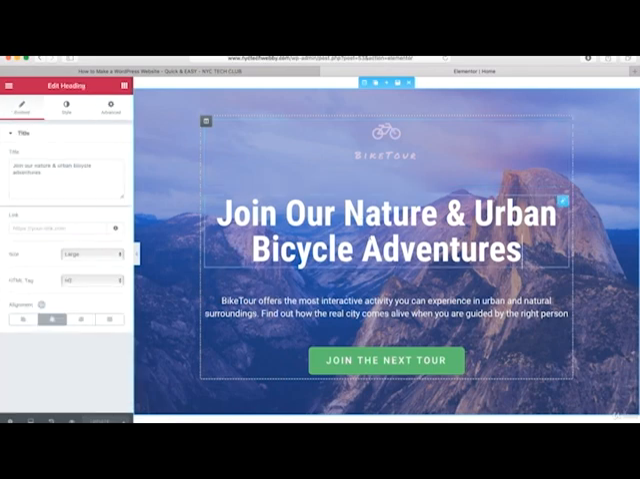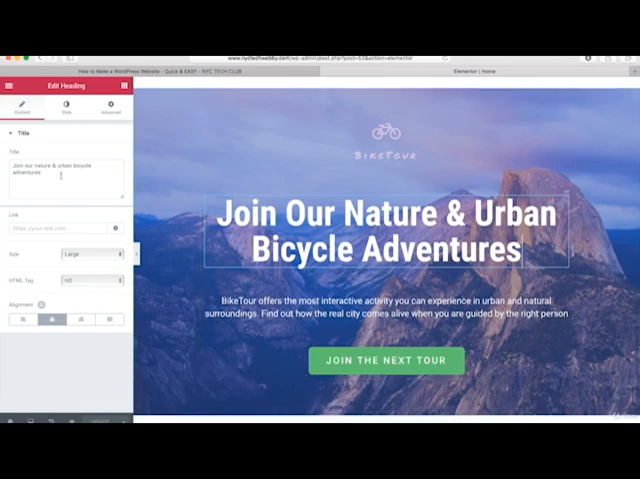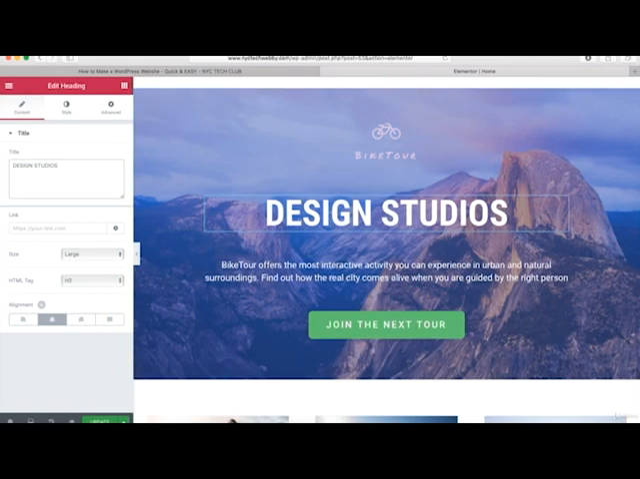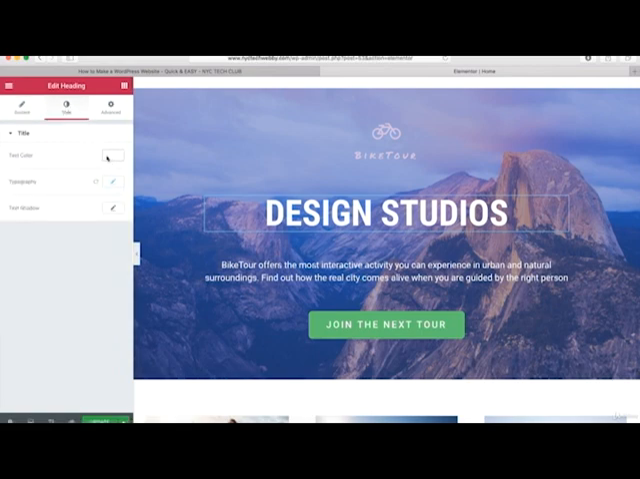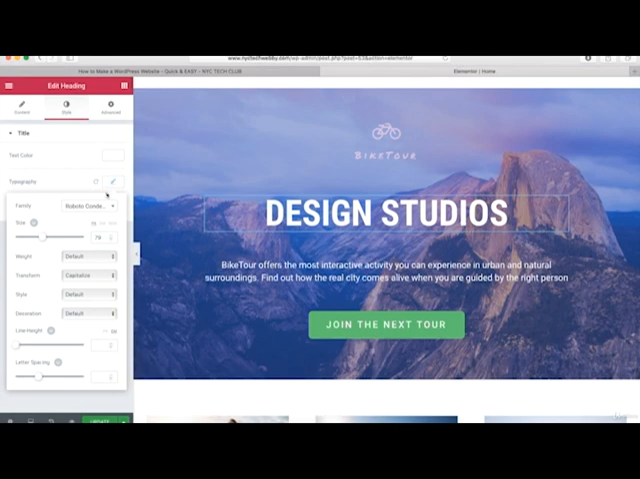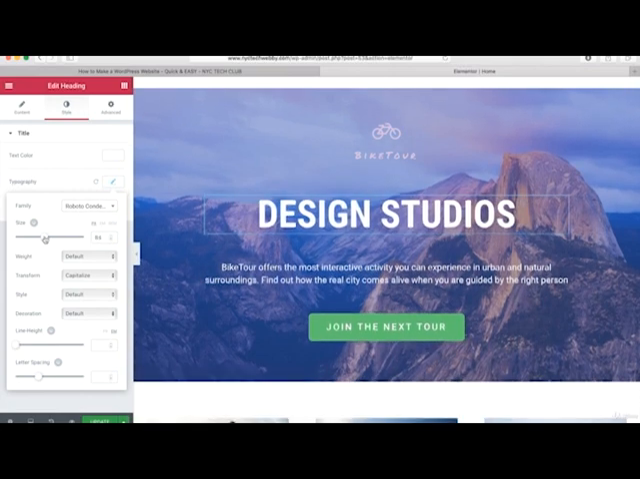So I'm going to click on this and I want to go in here and just type in Design Studios. And I think that looks pretty good, but if you want to change the font color or the size, you can always click on the Style tab and then change the font color right here, or click on this pencil to get the typography, and you can go in here and change the font style or actually change the size of the font over here. So it's really up to you. I'm going to leave this as is.